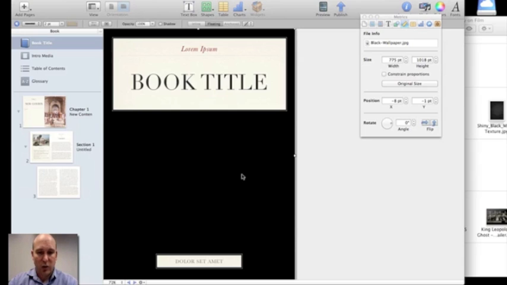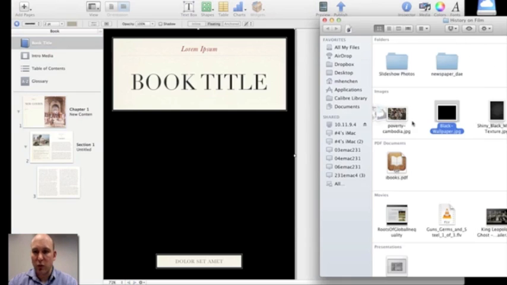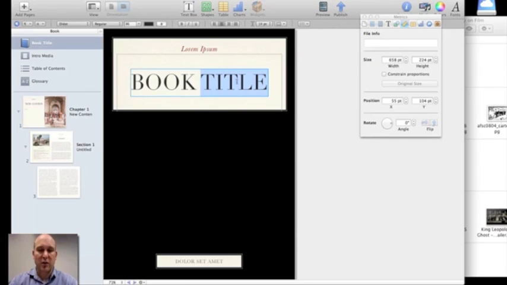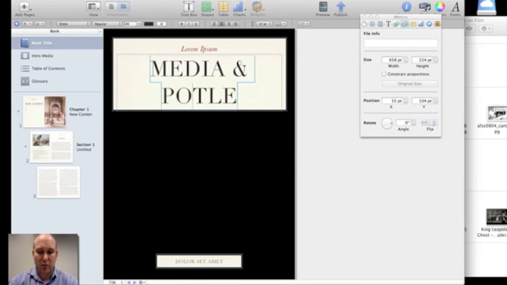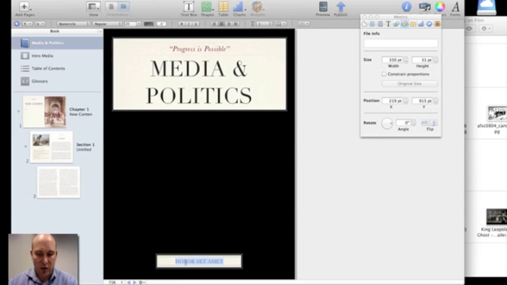Okay, and what I'm then going to do is grab a photo from a folder here, and this book is basically going to be the curriculum for my current history on film class, but I'm going to probably be retitling the class to be media and politics. So I'm going to give the title there, Media and Politics. The slogan of the class, let's see, progress is possible. And I'm going to take some credit here, put my name, okay?